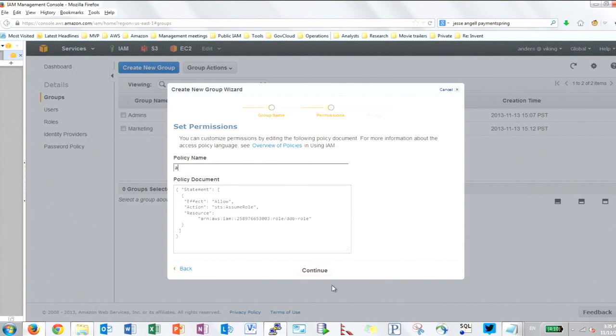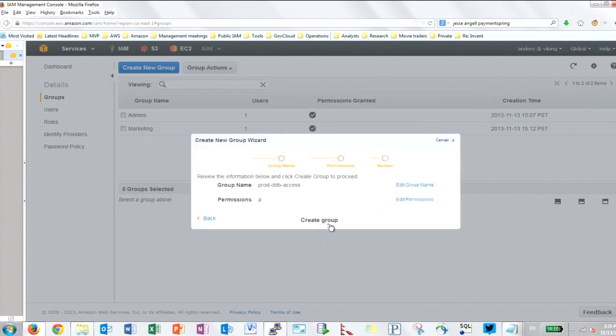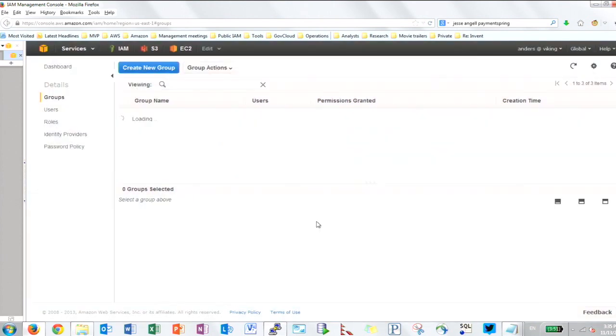Let's give it a simple name, A. Don't need to put any specific name. You need to put a name in there, but it's not really required. So now set it up in the dev account.